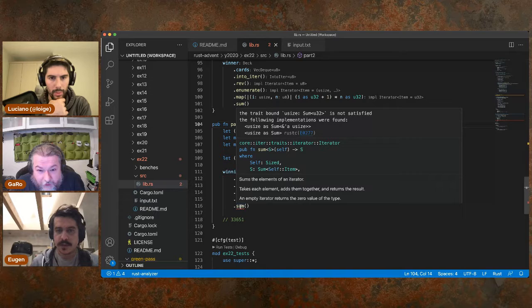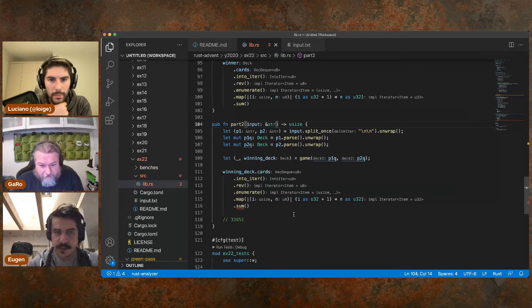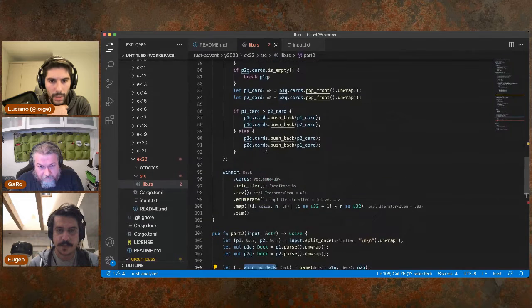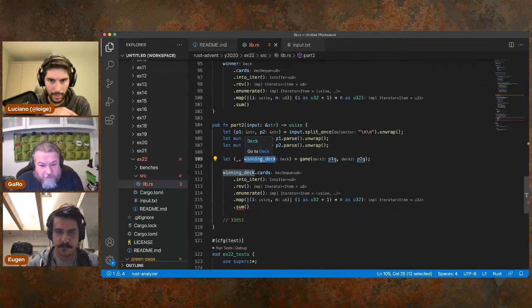The trait. Do you get a reference where? I'm not sure. Oh, the winning deck, I think, is returned as a reference. No, it looks like a deck, otherwise you would see it in the type annotation. Correct. Deck. We return the deck.